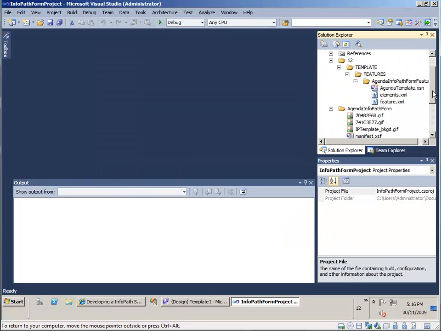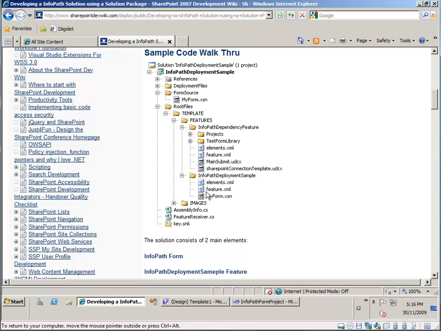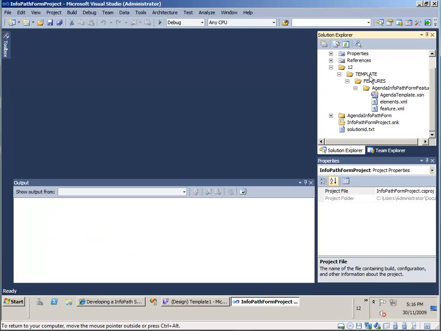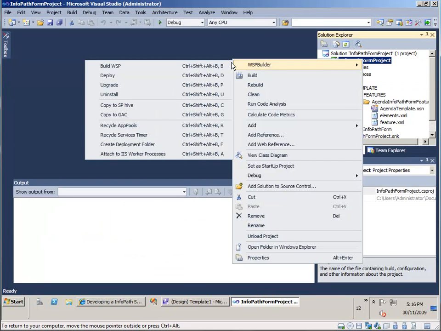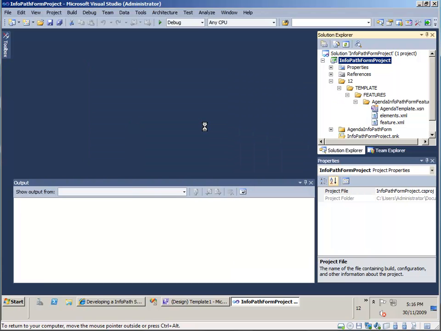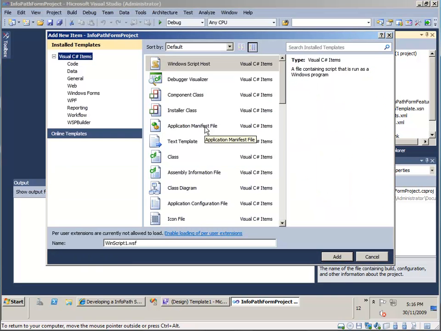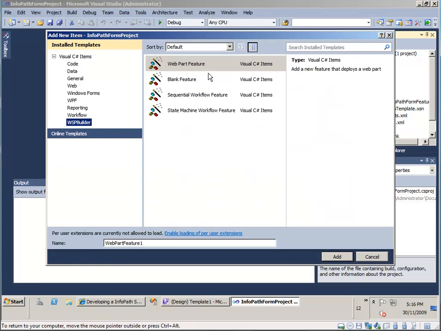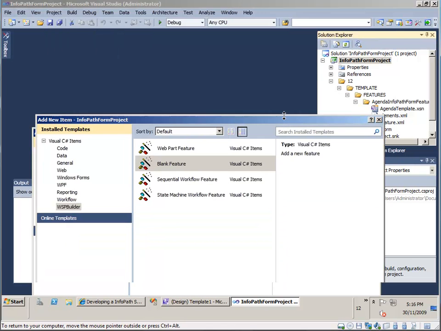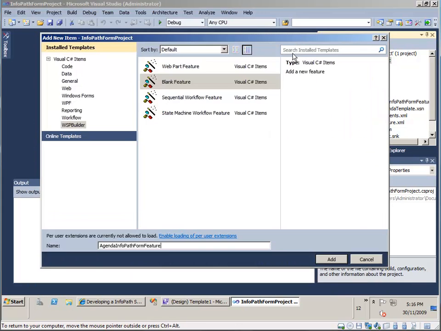So you can see here that we've got our source InfoPath form and we've got our feature, so it's very much the same as how this is set out here. But what we want to do now is create another feature within this solution package. So the way that we do that is just add a new item, and we're using WSP Builder for this again. We want a blank feature, and we'll call this very similar to what we've already got, agenda InfoPath form feature, but rather than call it exactly the same, I'm going to call it dependencies feature.